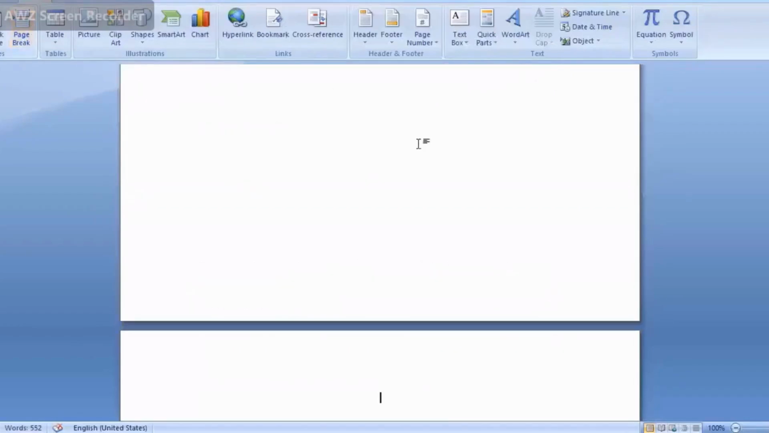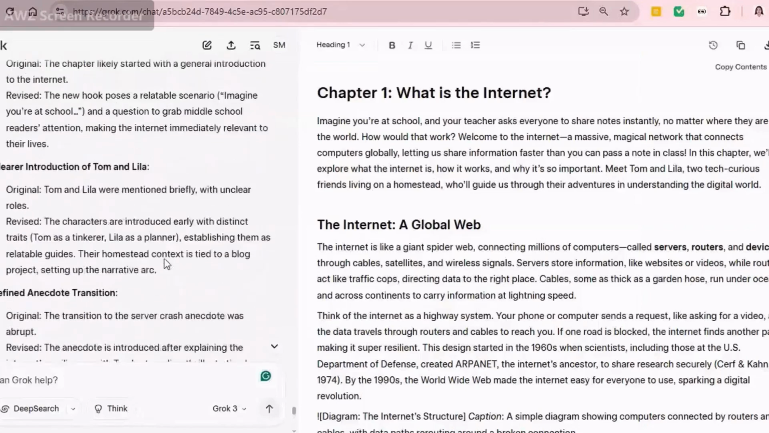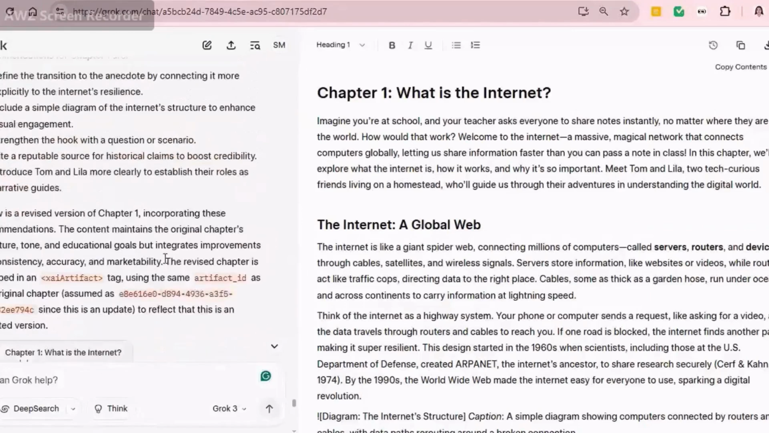So now, Chapter 1 of our educational book has been updated with Grok's improvements. We can repeat this process for other chapters. Back in Grok, I'll type a new prompt.